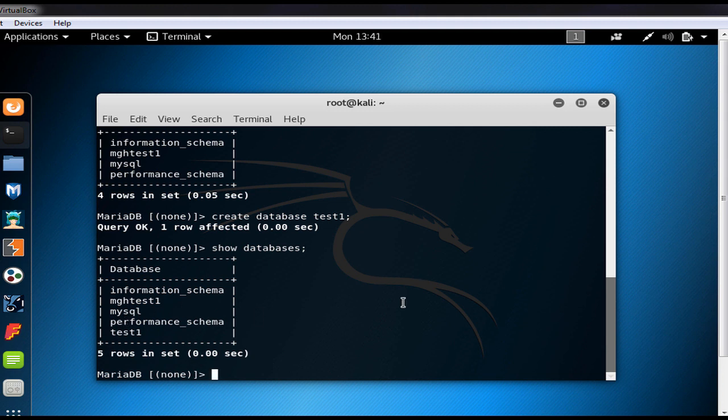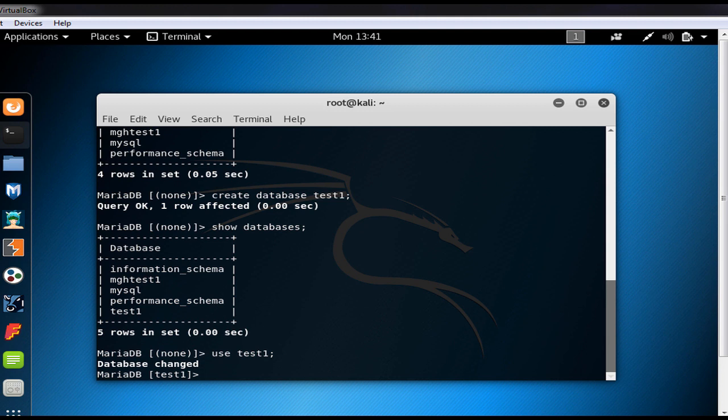Now we want to enter this database. So we say use test1 and then we hit enter. Database changed. As you see, now it has been affected like this. Here it says MariaDB [none], but here MariaDB [test1]. It means that we have entered the test1 database.